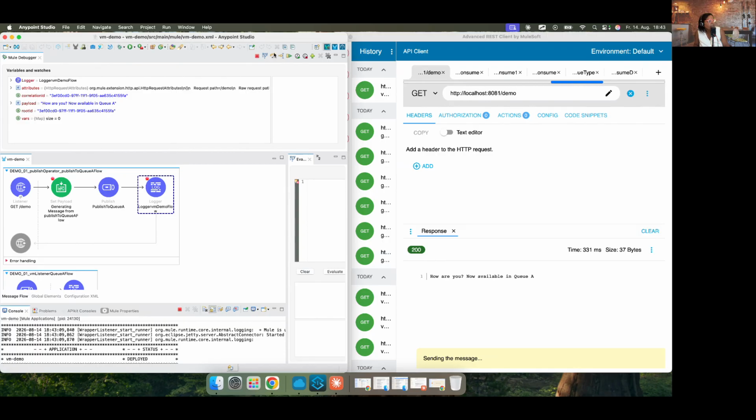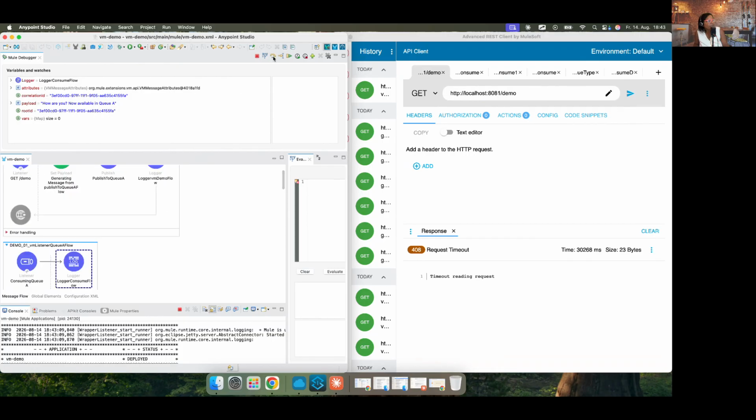And yes, as you can see, we reach the logger VM demo flow. So far we are seeing this blue bar moving from the left to the right. I see a request timeout because I was speaking too long. I will click on next processor. And even though we got a request timeout, we see the execution of the flow demo 01 continues. So I will just click on next. We finished the execution of the flow.